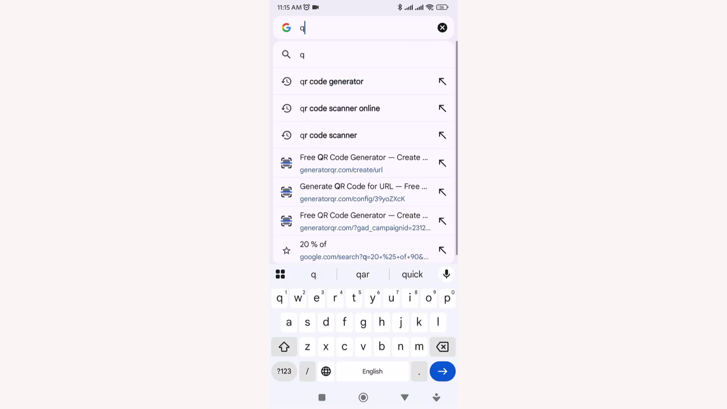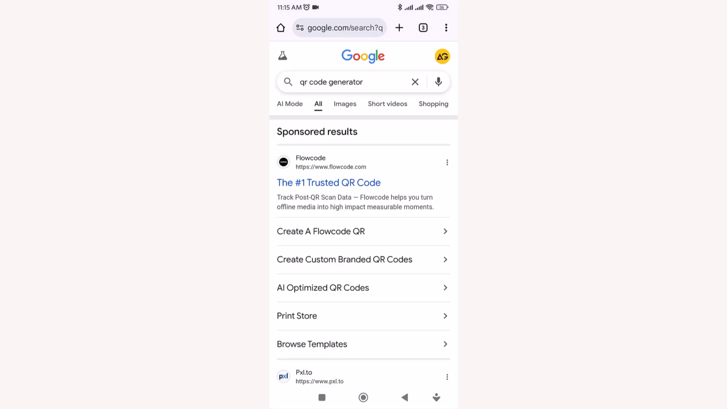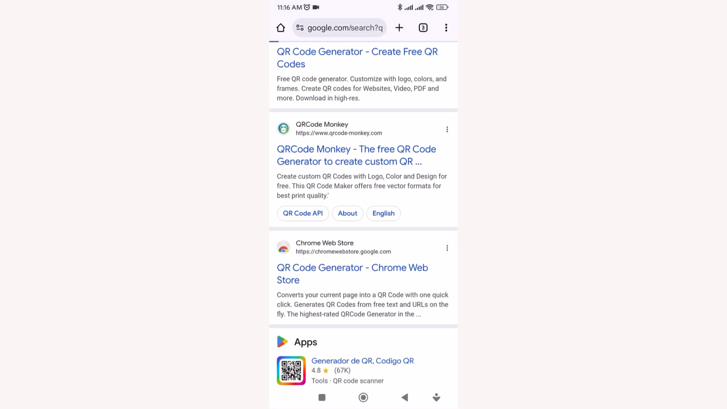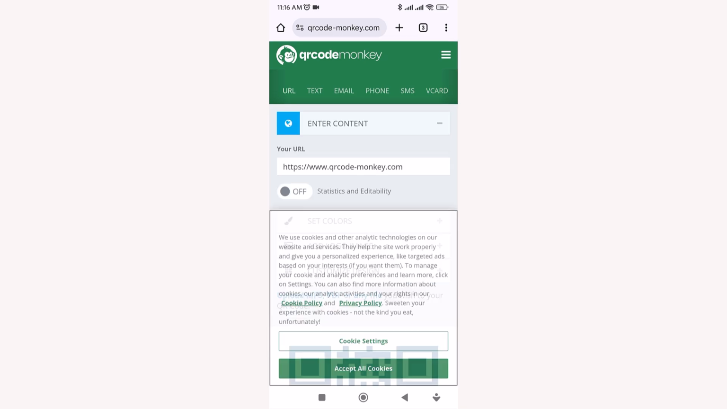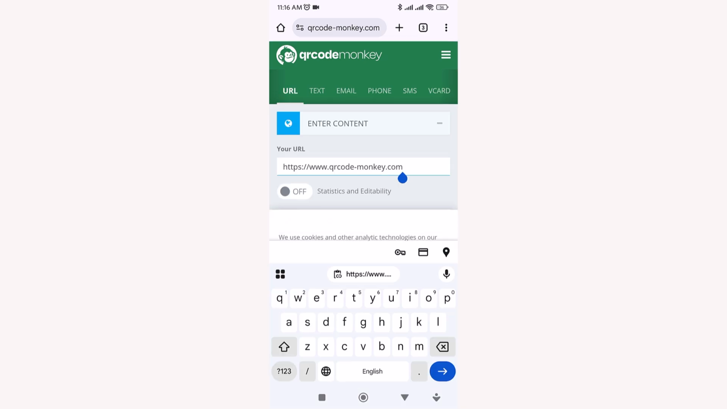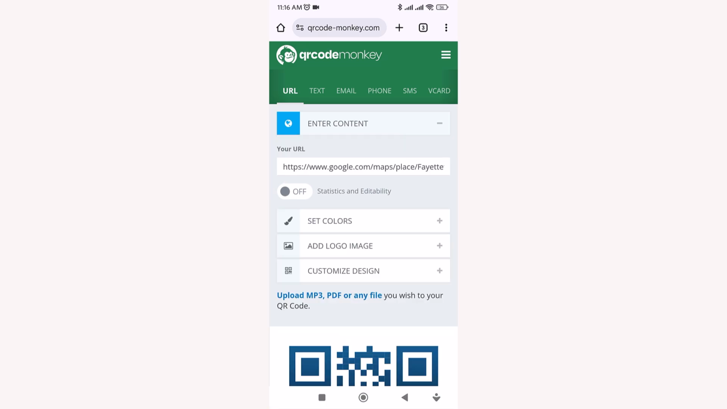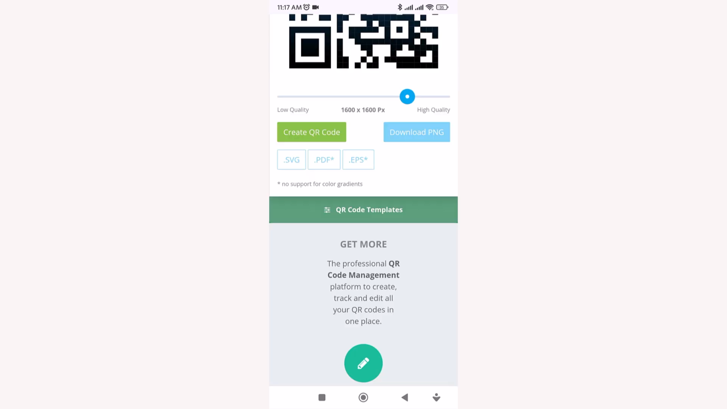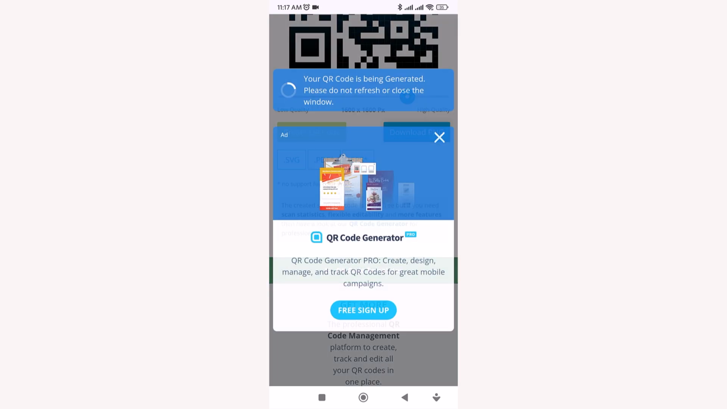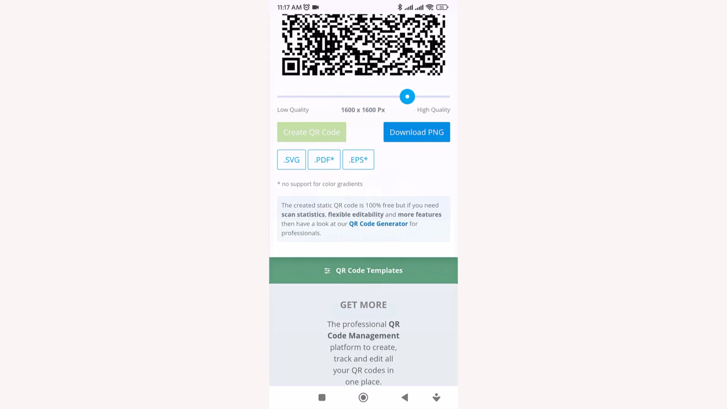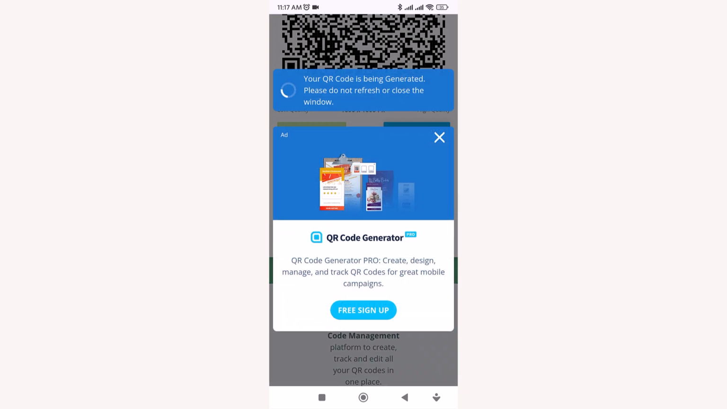In the search bar, type QR code generator and go to this QR code generator website. Once you're on the site, paste the Google Maps link you copied earlier into the URL box. Then, tap on Create QR Code and wait for the process to complete. Now, download the generated QR code.